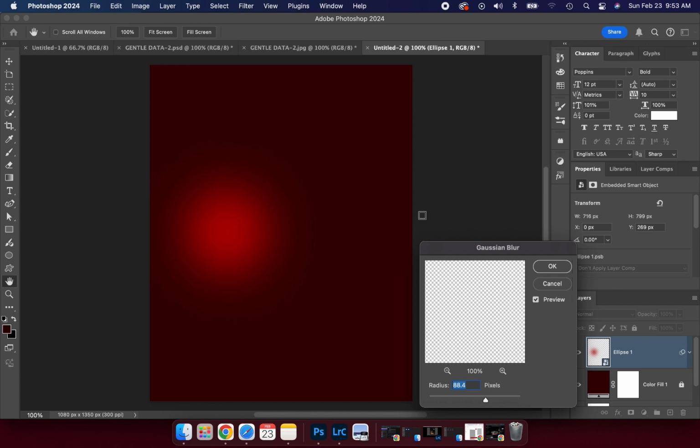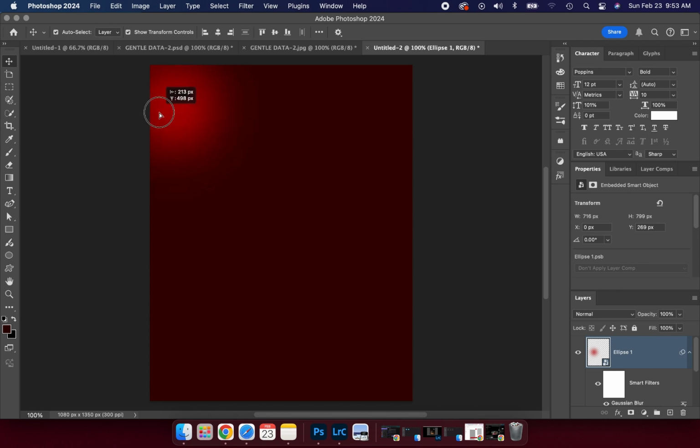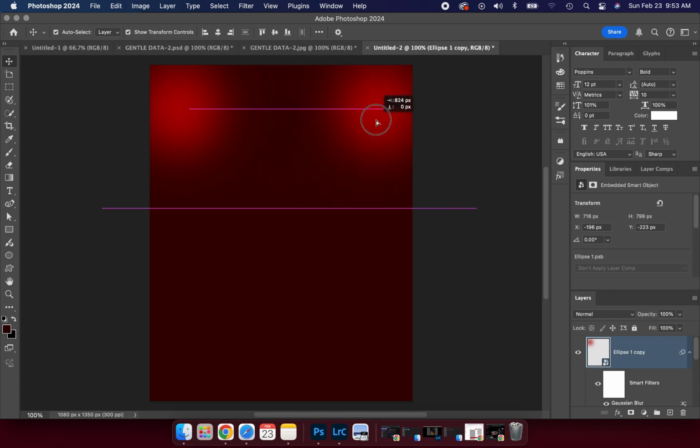You can see that it has given us a flare. Okay, so I'm going to position this flare right here and duplicate it and bring it to the opposite side as well.